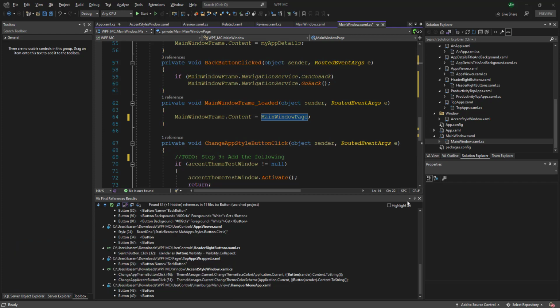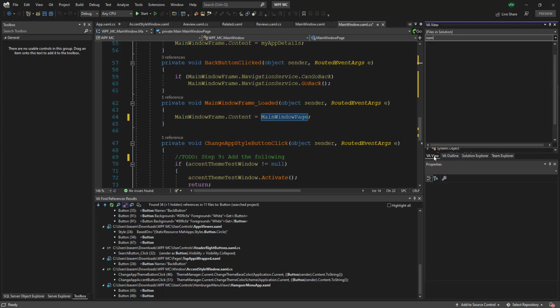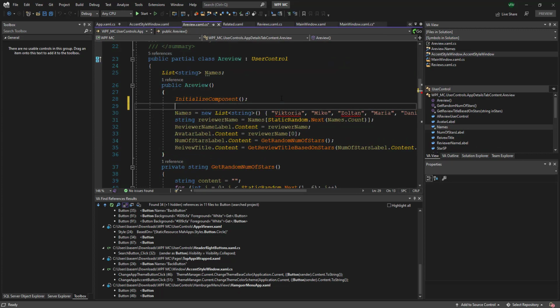And finally, we have the VA or Visual Assist hashtags. And this is a very cool feature. It will basically allow you to add hashtags to comments and you can navigate among them using a special window. So for example, in my VA view, let me find my names list over here. And let's say I want to add a comment with a new hashtag that I want to call connect to the database. So for example, I don't want to get the list of names directly from here, but I want to fetch it from a database somewhere.